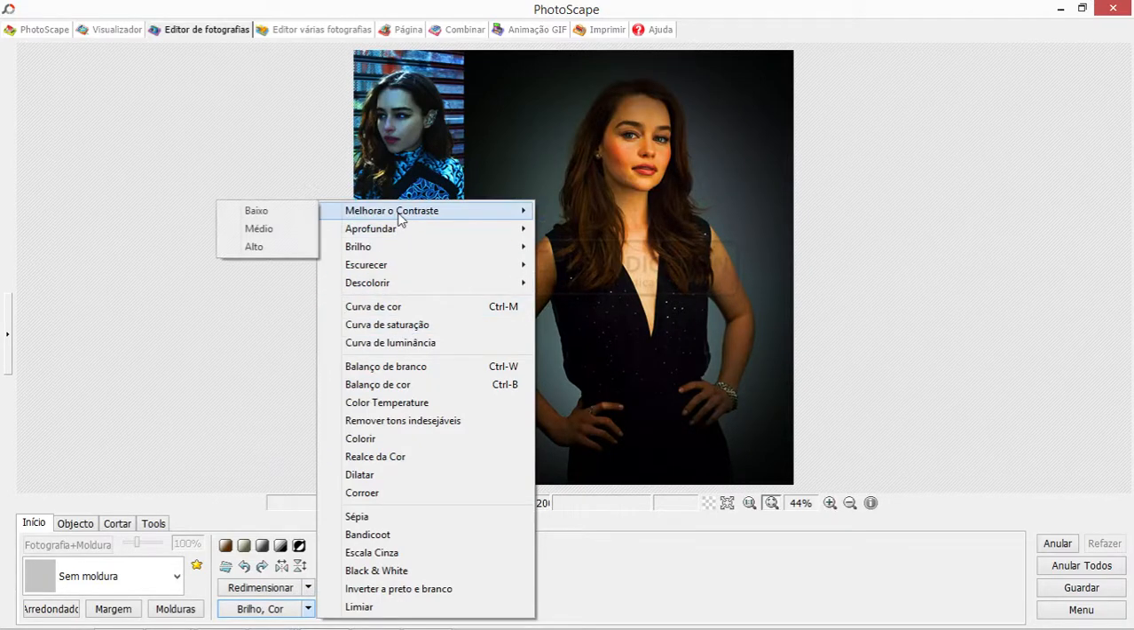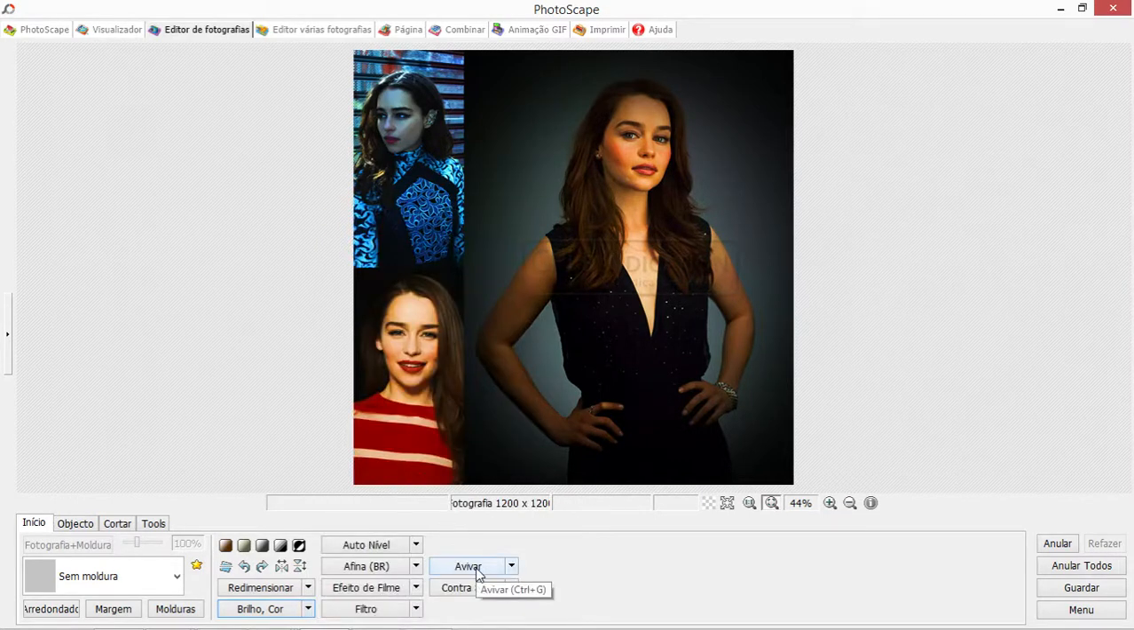You have in here for the contrast, shine and go more dark photo and all that. I'm not talking about the shine, the contrast in here, because the contrast in here are three steps: high, medium, and low. And in here you have more contrast. It's going 0 to 100%. So let's get the contrast in here.